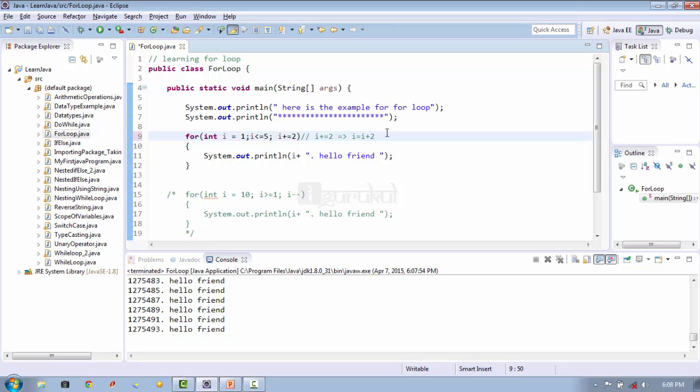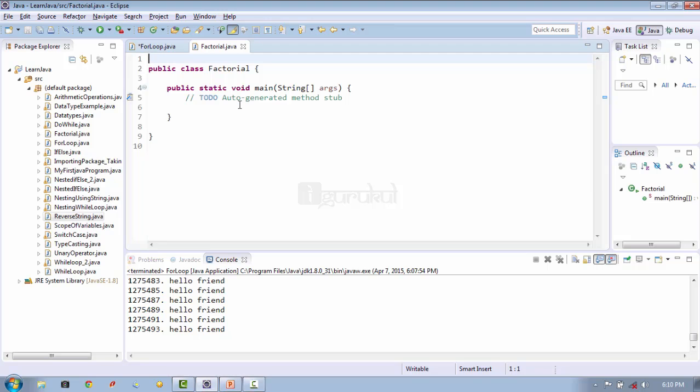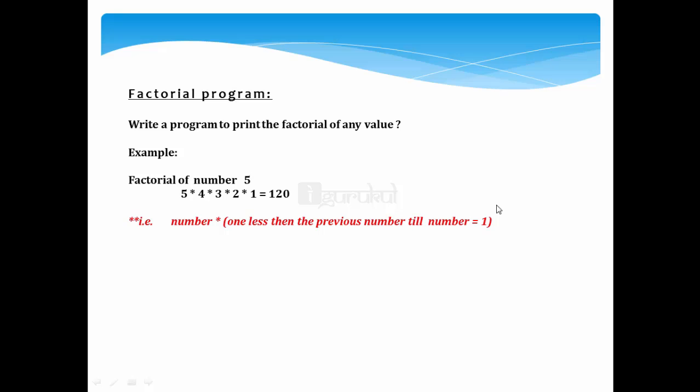Let's make a program for factorial. Those who know what factorial is, it's a good thing, but those who don't know about the factorial, don't worry. I will give you a brief about the factorial.